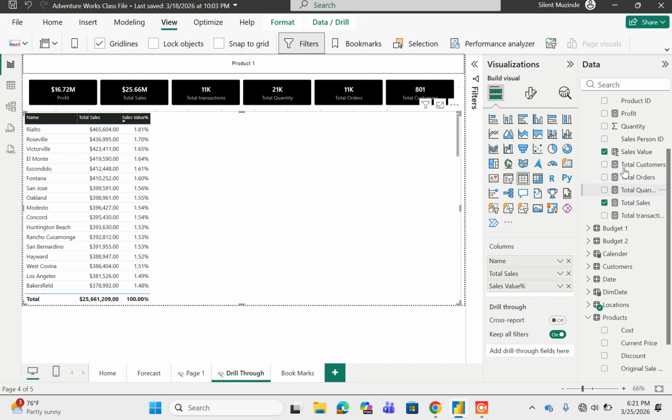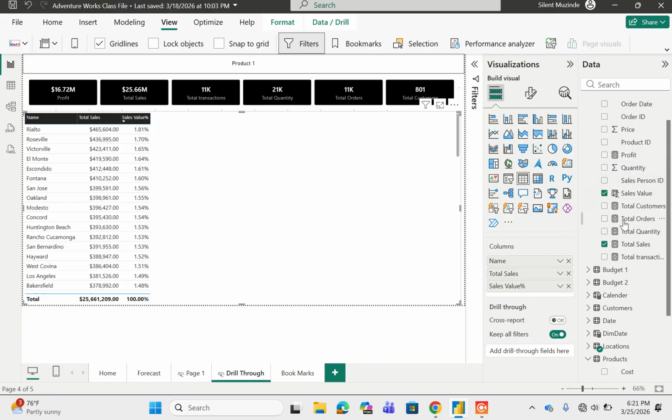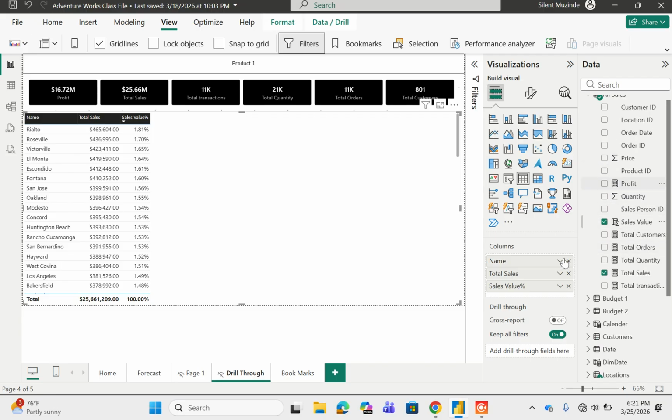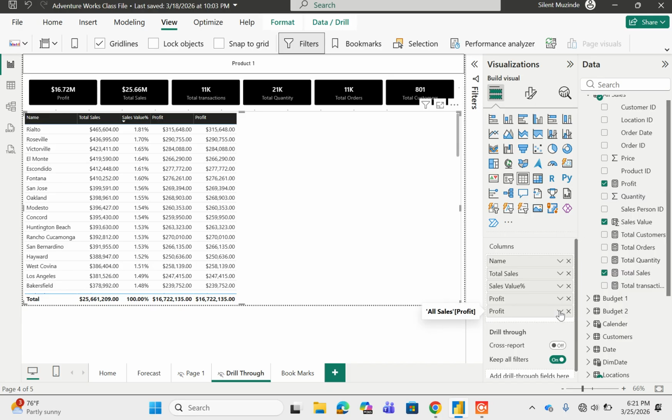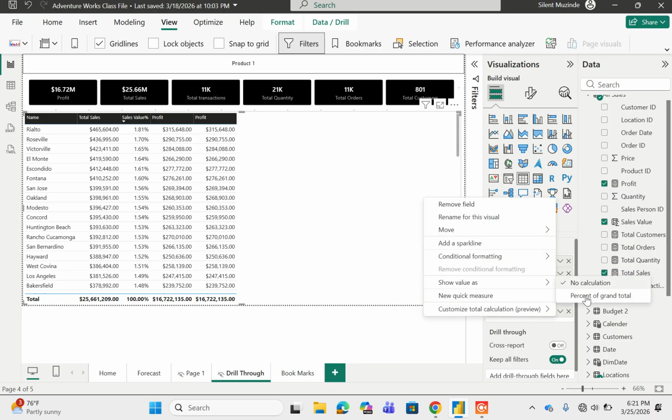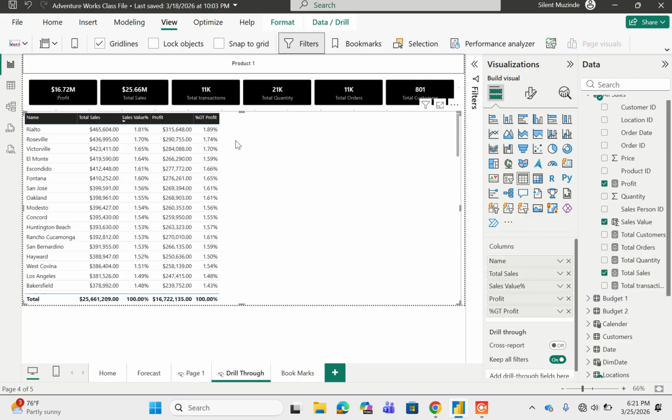Then maybe I also need to see the profit, right? The value of profit is this. Then what is the contribution to profit of that one, right? Maybe here you just go, you say this one, so that you can see, well, this one is contributing a 1.89 profit, but 1.81 sales, right? Percentage of grand total profit, right? This is what we have.